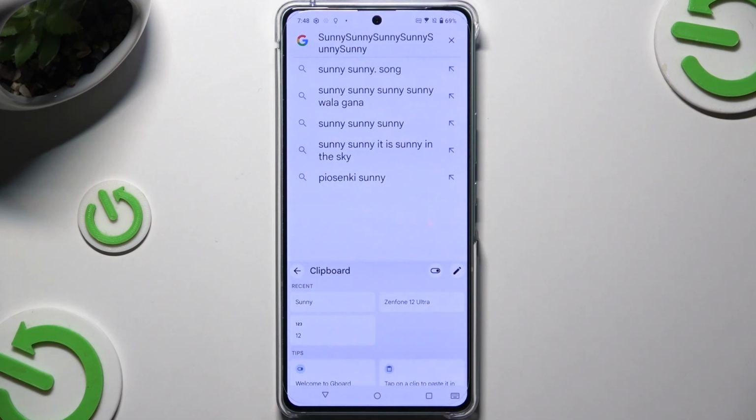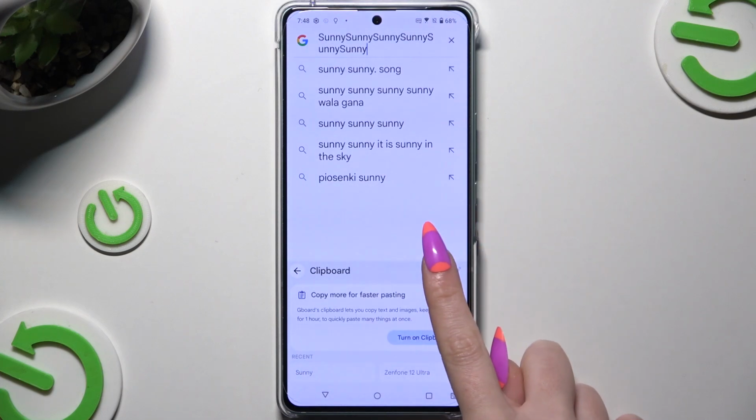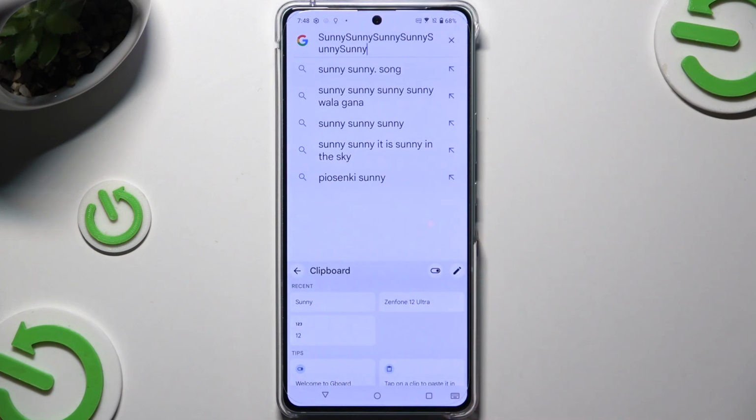If you wish to disable it, click on this switcher next to Clipboard at the top right corner again. And if you wish to delete anything from your clipboard, just hold the chosen text and hit delete.